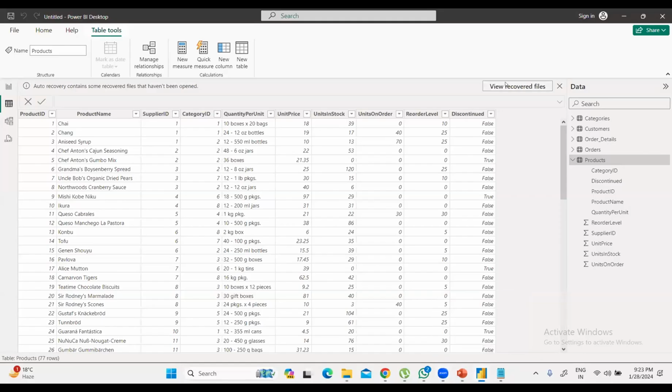So what we can do, you can just make a new measure at this point, at this option, or you can just go to the table, click on this and click on new measure. Your screen is not visible. Just a moment. Is it visible?